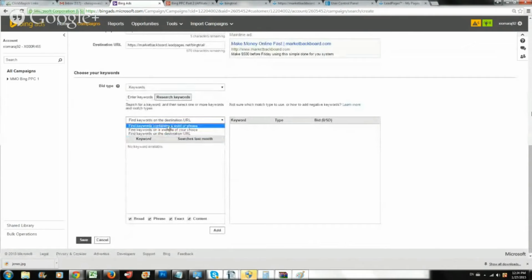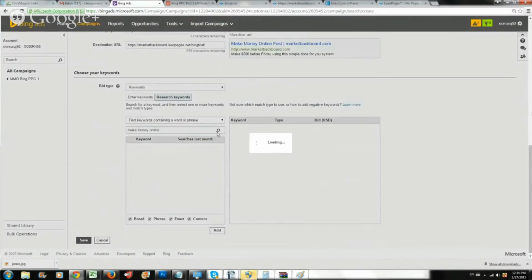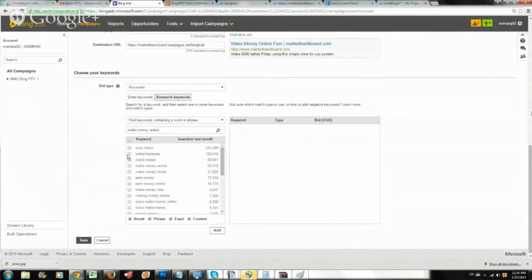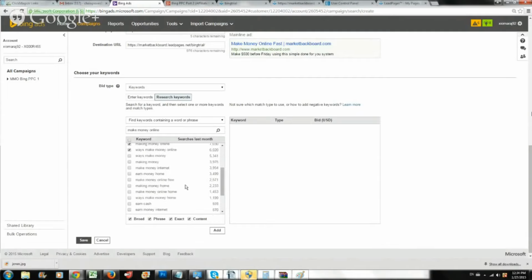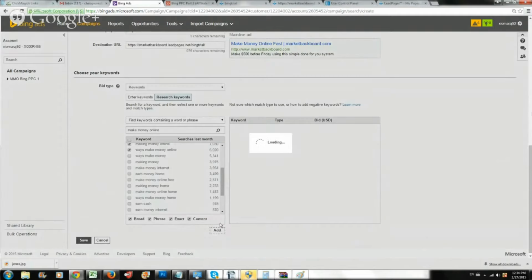We're going to go ahead and find words containing a word or phrase, and we're going to do make money online. We're going to click on online business, make money online, make money home, earn money online, make money fast, because that definitely goes with what we're looking for, making money online, ways to make money online. And then we'll click on add.